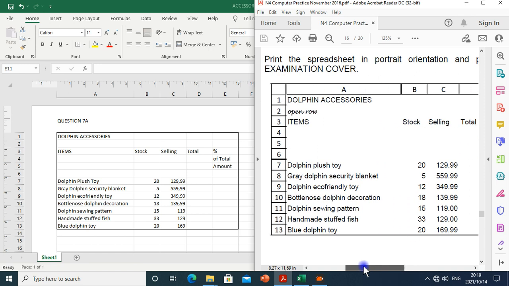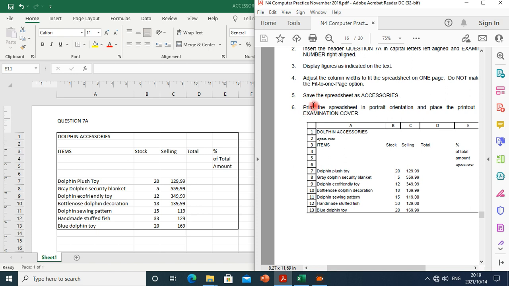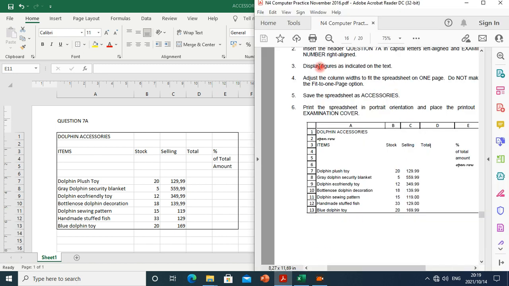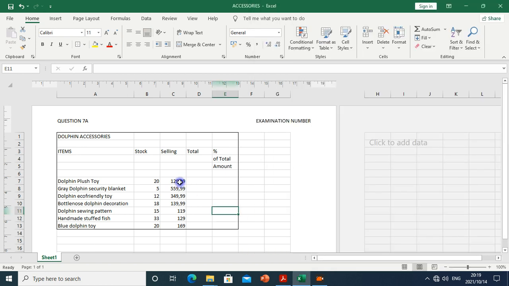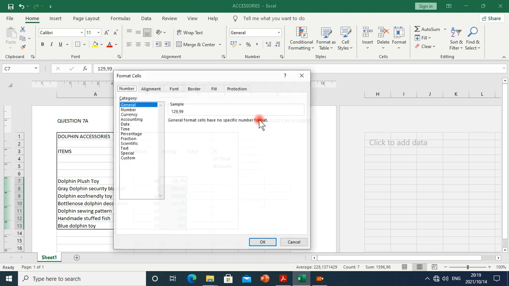What are they saying? Save as accessories. We have done that already. Display figures as indicated. So we're going to display our figures to 2 decimal places. Right click, select, right click, format cells.